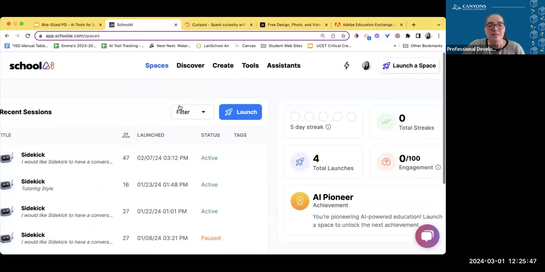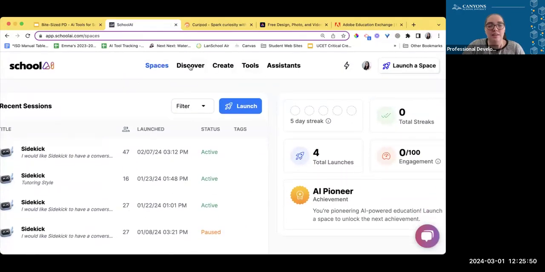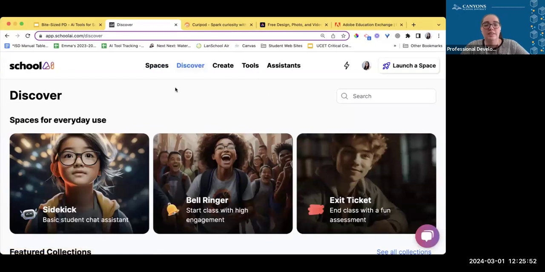Okay, so this one is called School AI. There's a couple of things that you'll see across the top here. So you can log in. This tool does have both a free and paid version. So we call this a freemium because there's a free and a premium. But it has a lot of tools that you can use for free.